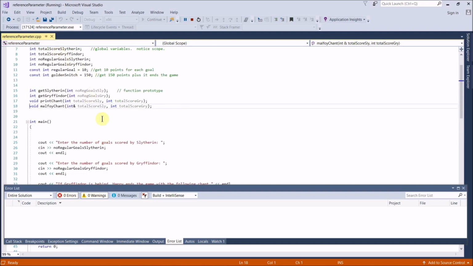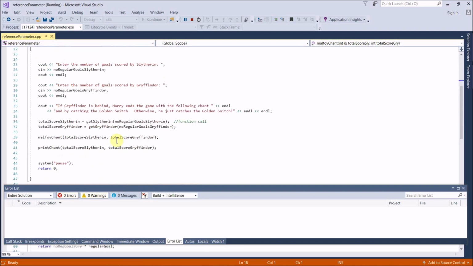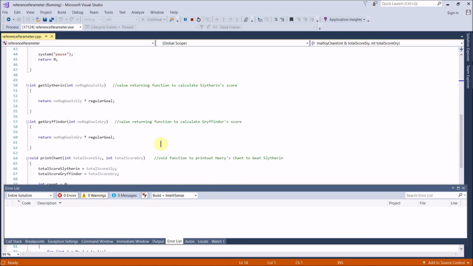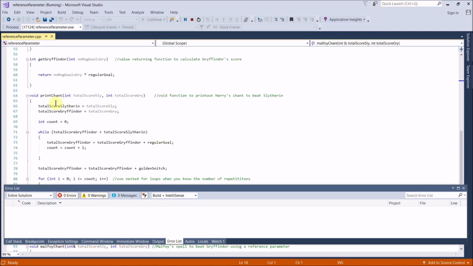Our global variables are used here in int main. They are also used here in the void print chant function. I placed them here so that they would be entered in here and changed without using a reference variable.